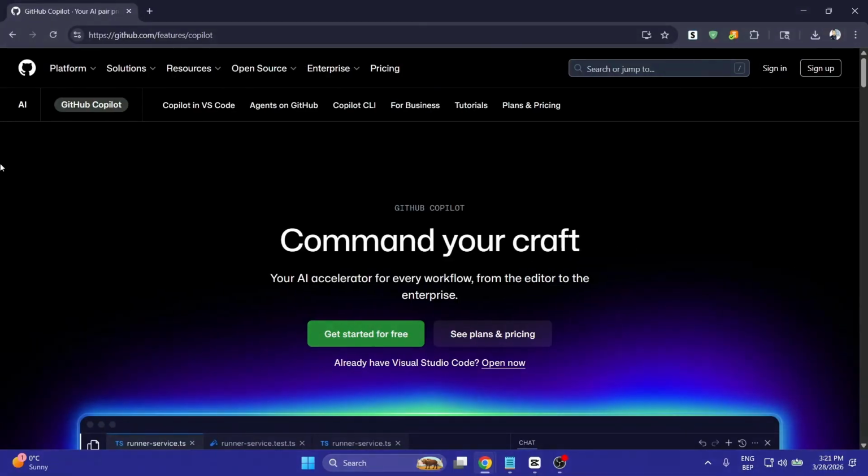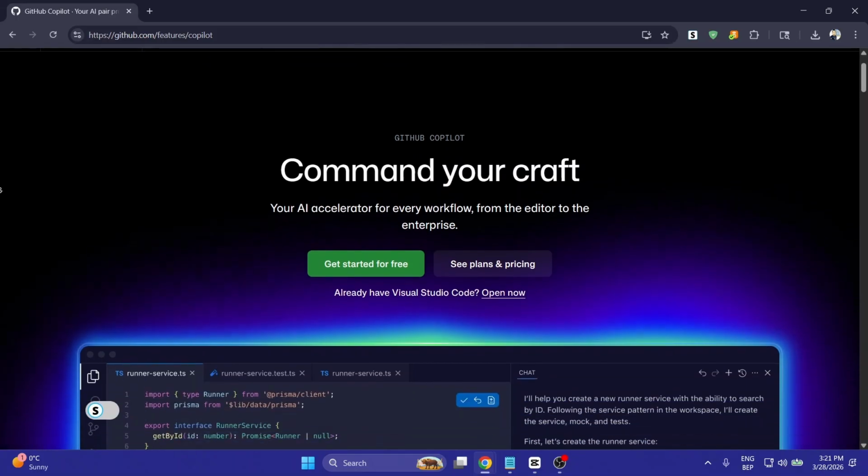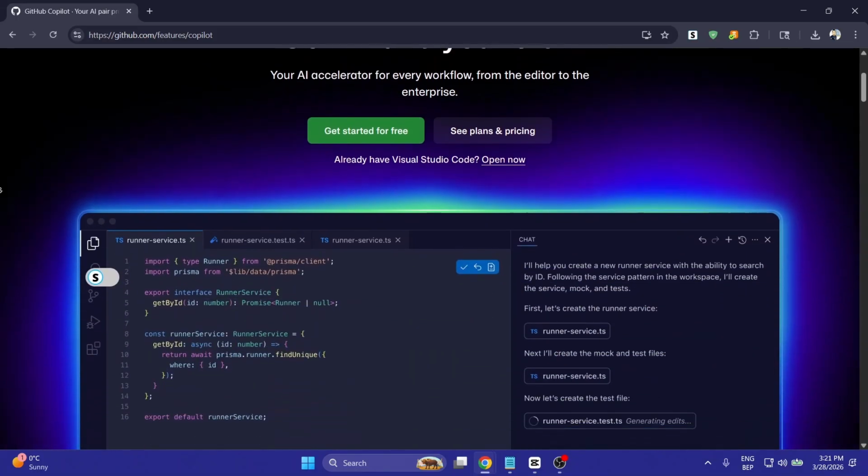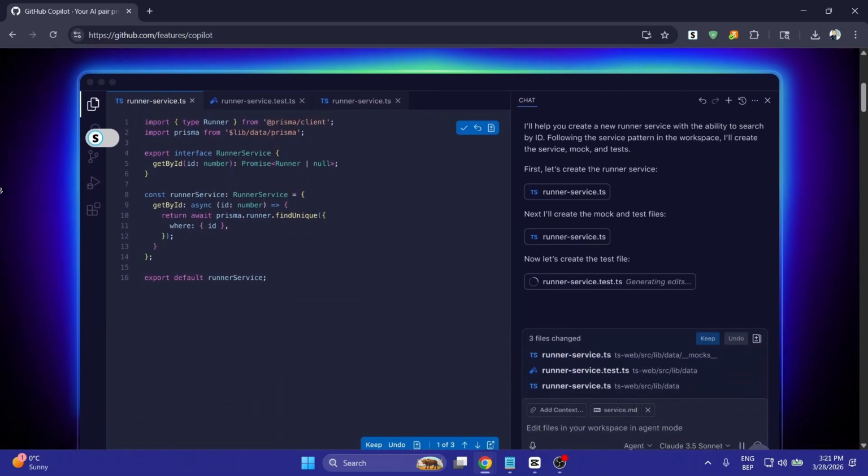Hey everyone, welcome back. Today, I'm showing you exactly how to turn raw GitHub source code into a runnable executable file. This process is called compiling or building, so let's get right to it.